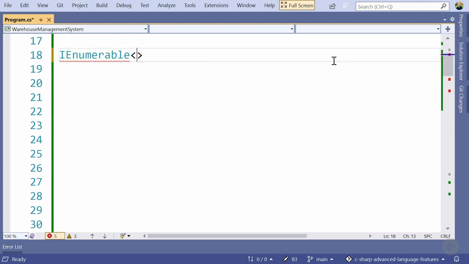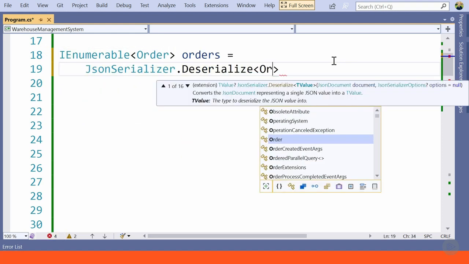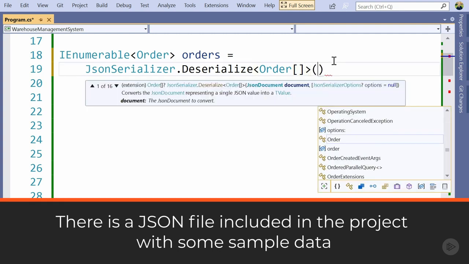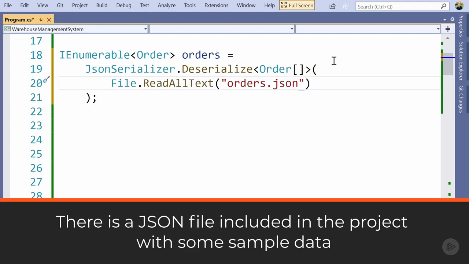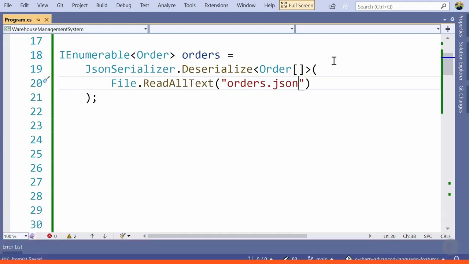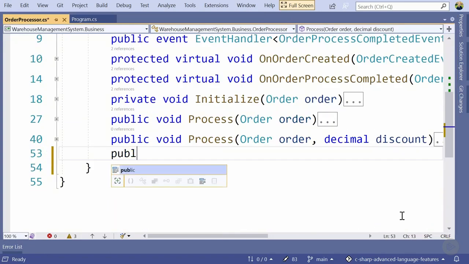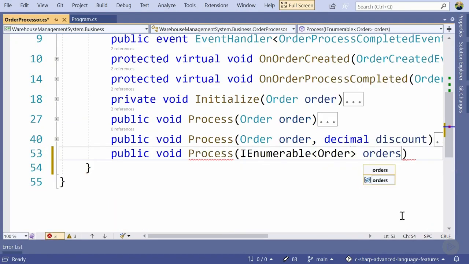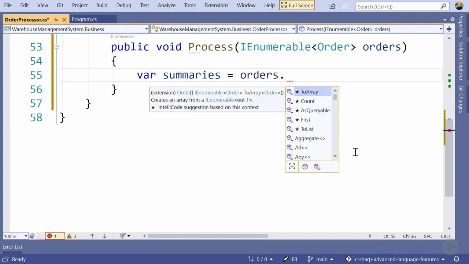In the warehouse management system, let's say that we construct a list of orders. Then, each order in its turn has a list of items. We are going to introduce an overload for process on the order processor that accepts an IEnumerable of order. In this method, I'd like for you to create a query that produces an order summary.